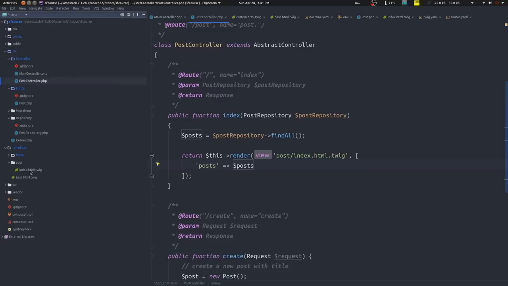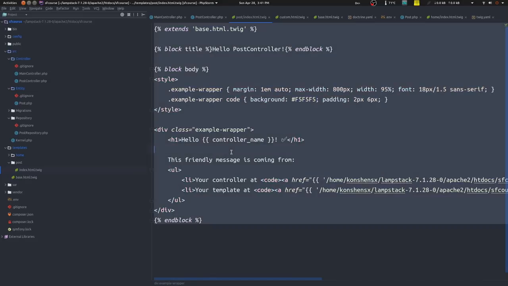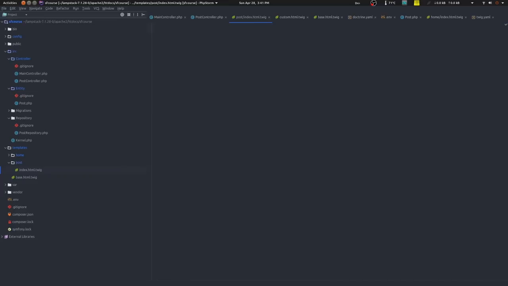Post index.html. As you can see, we have a bunch of stuff. So I'm going to remove everything so that you don't get confused, and we're going to start from scratch. The first thing we're going to do is extend base.html.twig, the layout file. Now that we have done that, we can put everything in our block. So we're going to do block body, and we're going to end the block, and everything that we're going to do is going to be put here.